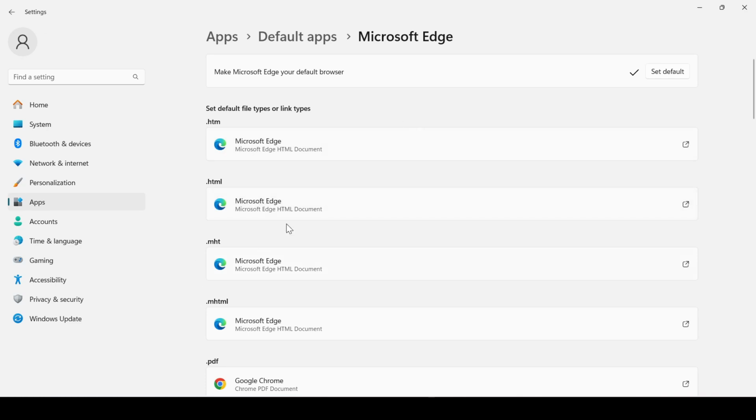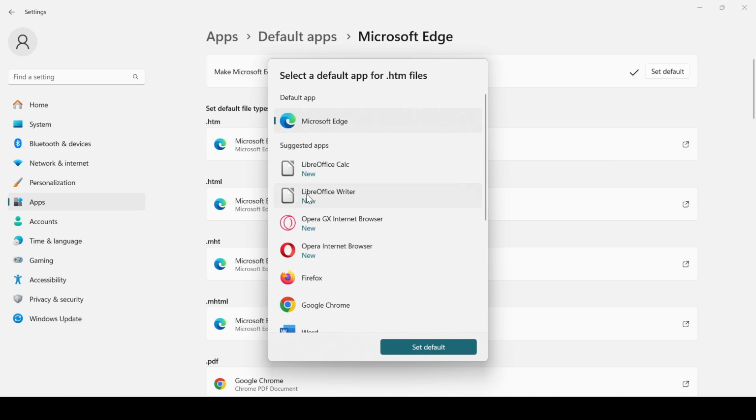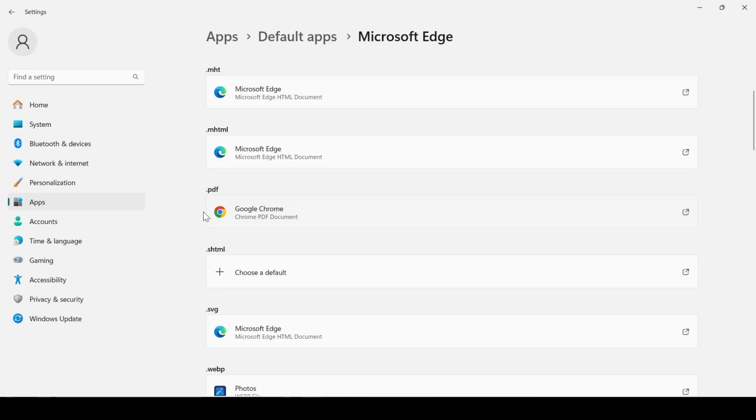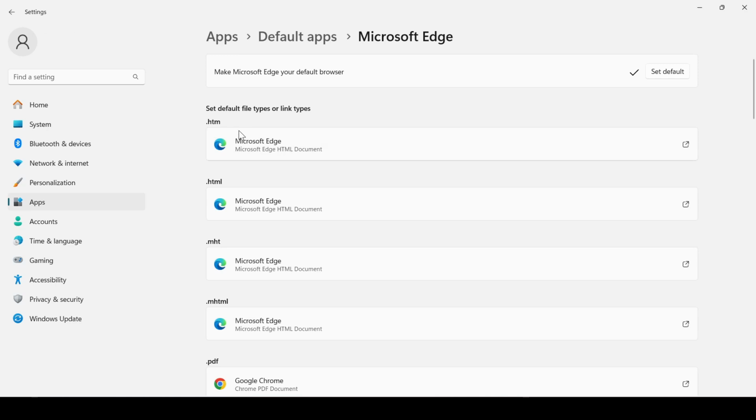Additionally, in this window for different types of files, we can select the application or browser with which we will run this file. For example, for the PDF file, I chose the Chrome browser and all other files are launched using Microsoft Edge.